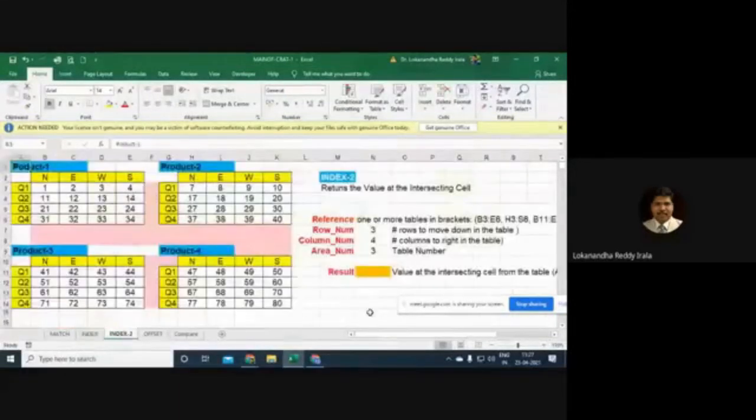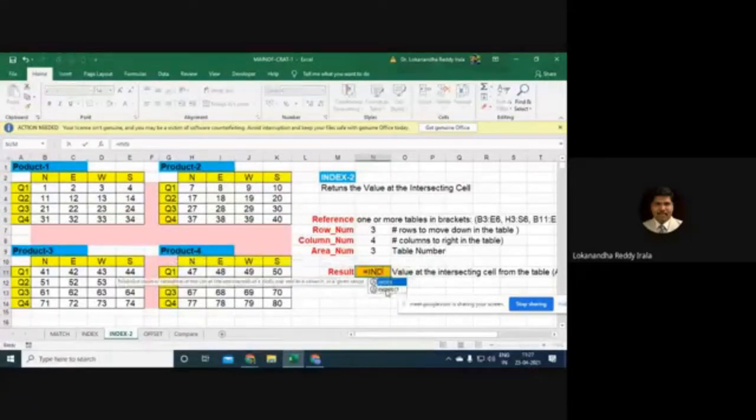Now here you look at this. This is called index 2. Like I said, when you type index, it actually shows two different functions. What we have always used is the first variety, that is the index, then array, row number, and column number, wherein we are able to find out the value in the cell, that is the intersecting point of the given row number and column number.